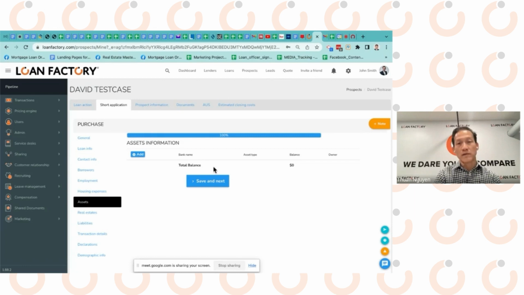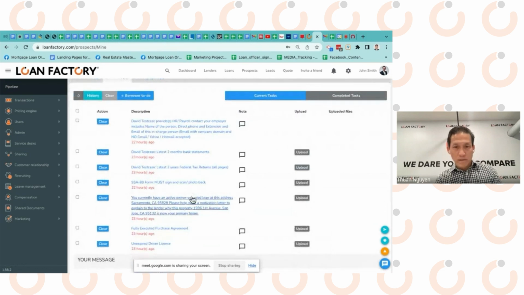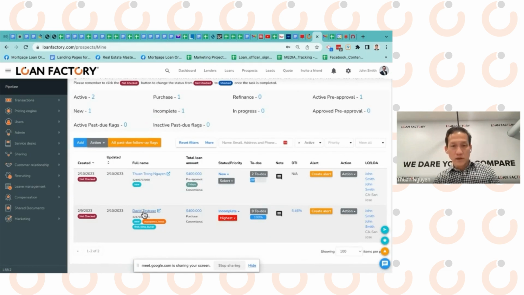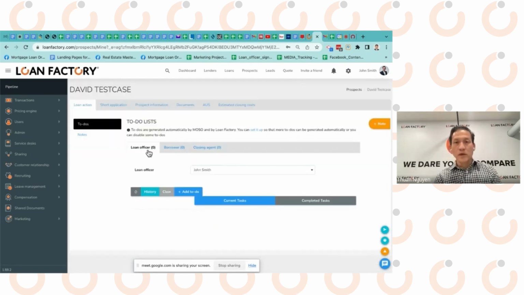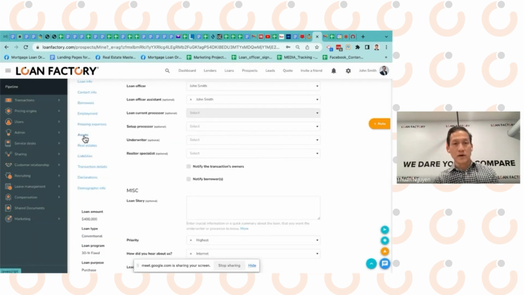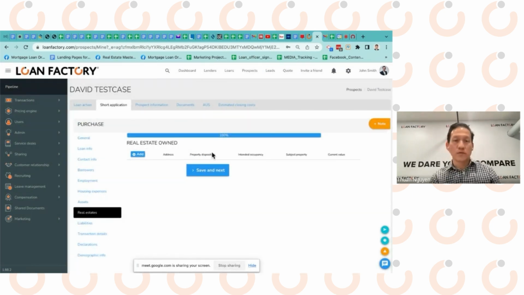See, if they buy a home and they have no assets, it's not acceptable. If they put down 10% and the house price is 500,000, then we need to see a bank statement with at least 50,000, enough for the down payment. And our system is really smart. Normally, if the borrower enters not enough funds, the system will ask, hey, you don't have enough money for the down payment, and ask the borrower to enter more, so that we don't have to go back and forth with the borrower. Real estate owned is also very important.